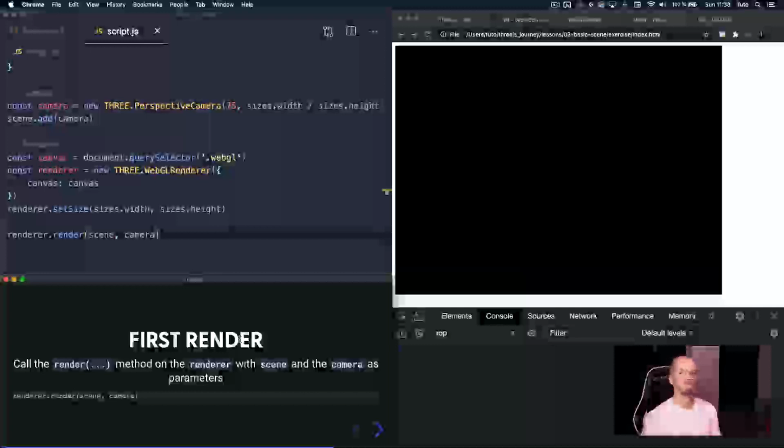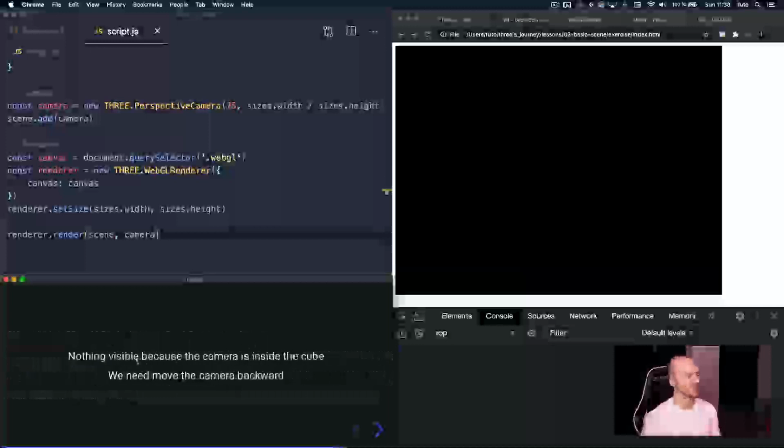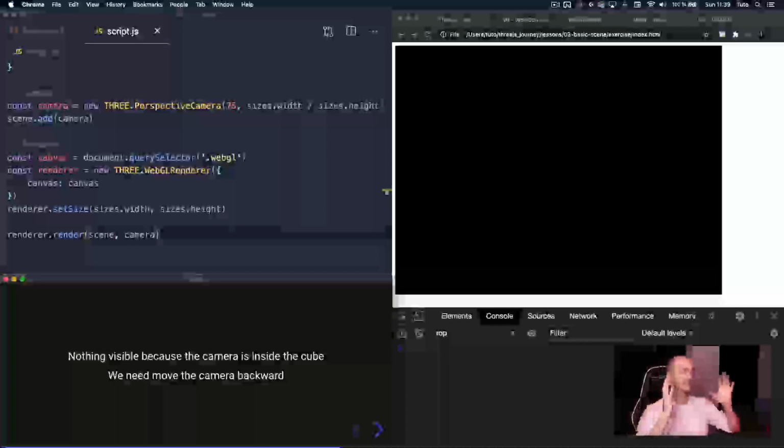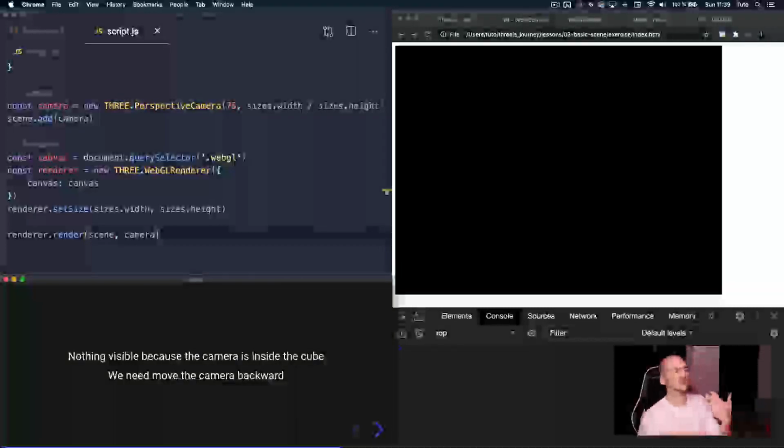Where is your camera? Where is your cube? Well, everything is at the center of the scene, which is why you can't see anything. Right now the camera is inside the cube. So maybe you would have thought that it should be red everywhere. But one important thing to learn is that by default, you can see only one side of the triangles. So we can see the outside of a cube, but if we go inside the cube, we can't see anything, because we cannot see the inside of the triangles that compose this cube. So let's fix that.